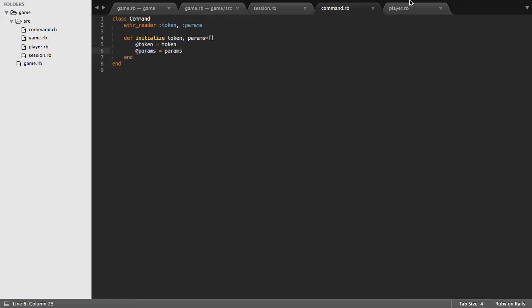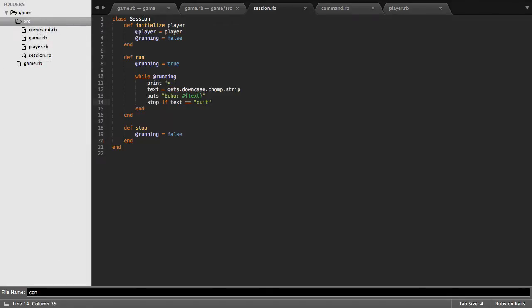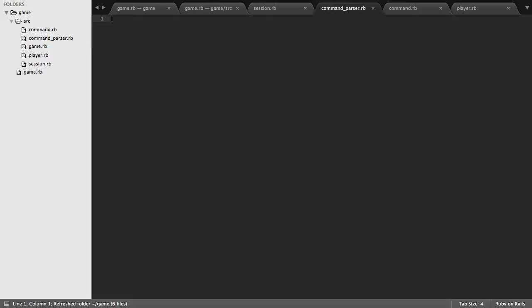Now, instead of littering our session loop here, our run loop, with all of this code for sanitizing user input and whatnot, and because I think it's going to get more complicated as we go on, I made a command parser class. All right, does everybody kind of understand why that's necessary?